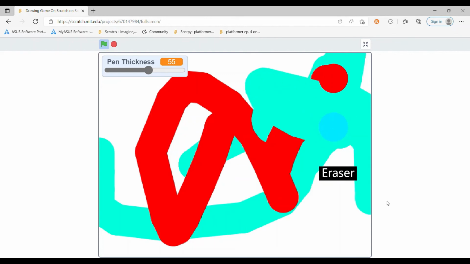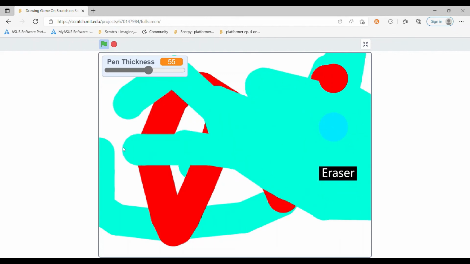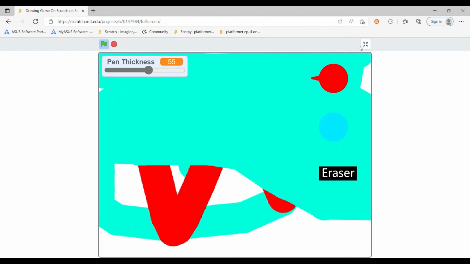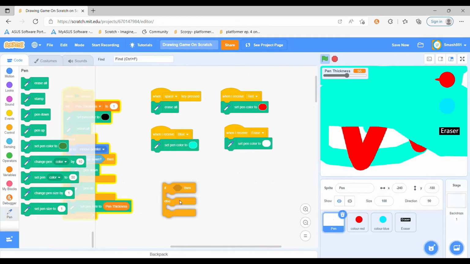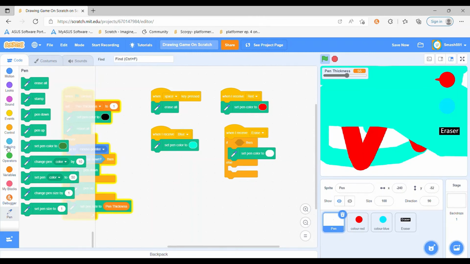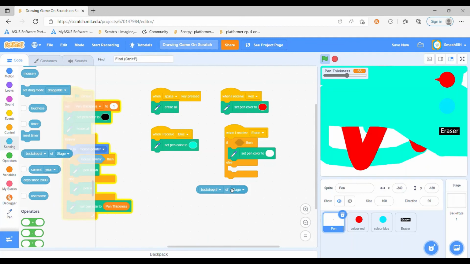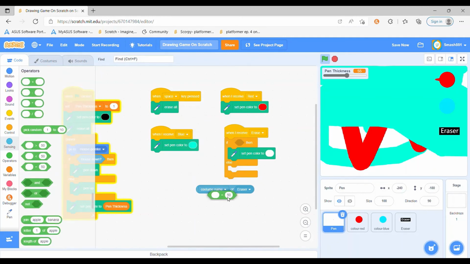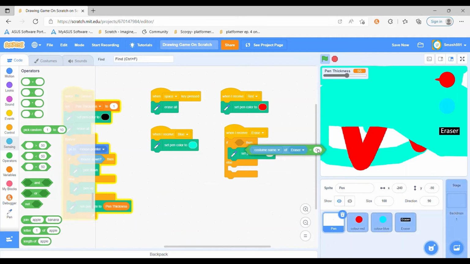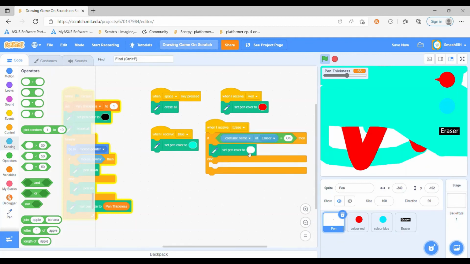So to make an eraser off button, take an if then else. If, now take an, where is it? Off backdrop, off stage. Now eraser costume name. Costume name of eraser equals on. If, not if else, just if.